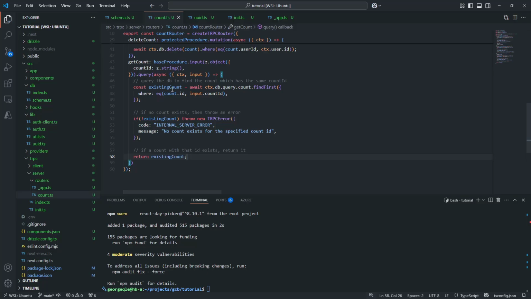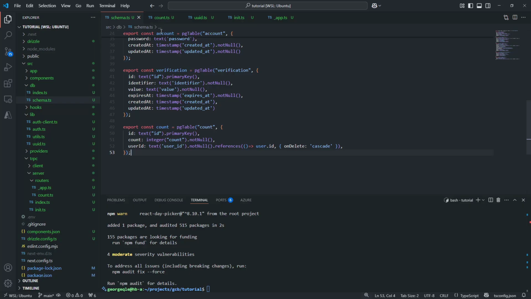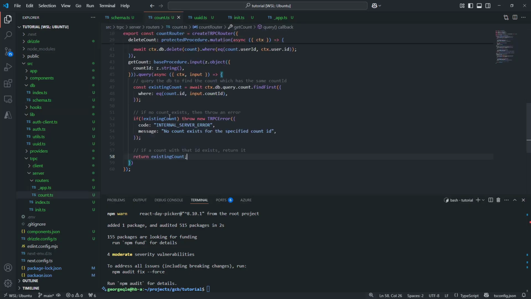Great. So initially, you have count being either our count object that corresponds with the type that we created in our schema, or undefined. It could not exist. By doing this check here, throwing an error if one does not exist, and when existing count is undefined, then when we return it here, we are assured that existing count is an object.